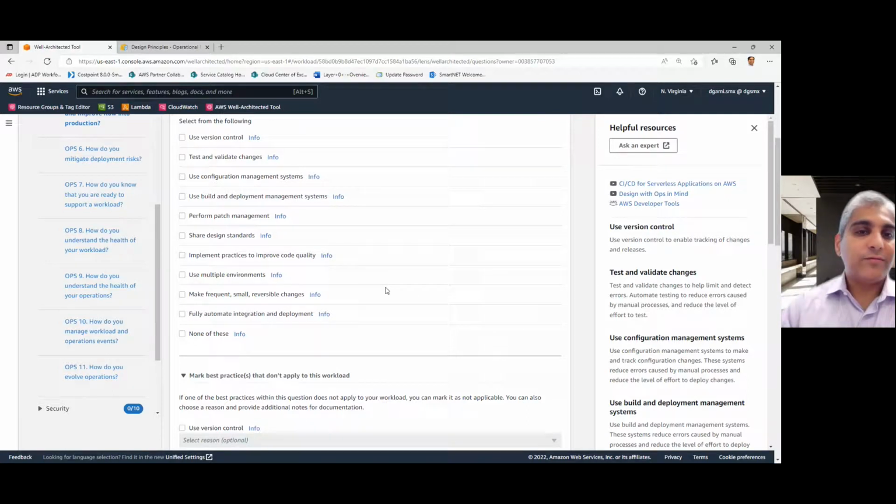Making frequent small reversible changes, we've talked about it. That obviously helps with being able to reverse out of any issues that come with a change that was made, and it minimizes the impact you have on your customers and your users.